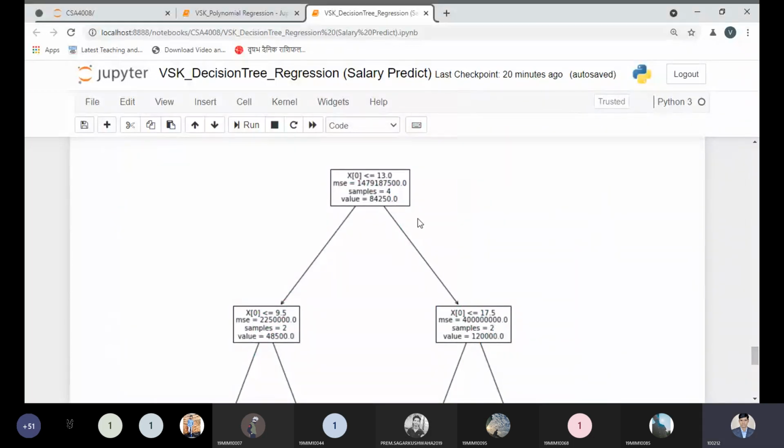So from 13, for values less than or greater than it: less than 13, we have 9.5, and greater than 13, we have 17.5. And now MSE. MSE is the mean squared error represented by the decision tree regression, showing the performance of the tree. The measurement of the decision tree can be identified by the error of its nodes.